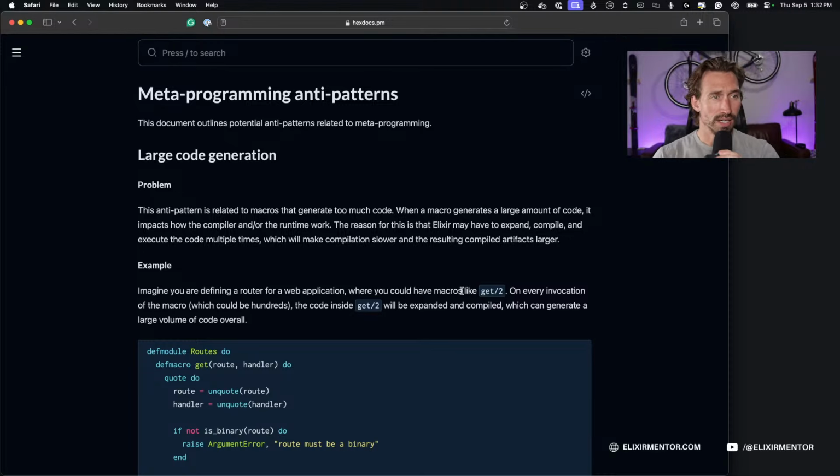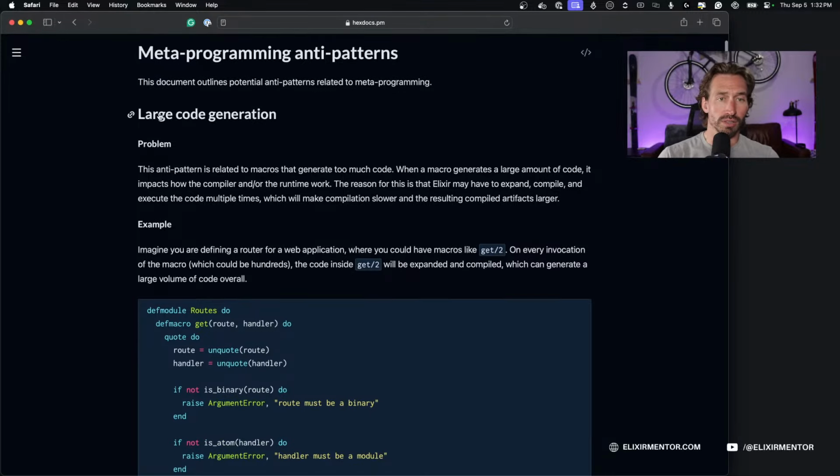Sweet. All right, let's jump right in. Metaprogramming anti-patterns. This document outlines potential anti-patterns related to metaprogramming. Okay, so large code generation. Problem: this anti-pattern is related to macros that generate too much code. When a macro generates a large amount of code, it impacts how the compiler and/or the runtime work. The reason is that Elixir may have to expand, compile, and execute the code multiple times, which makes compilation slower and the resulting compiled artifacts larger.